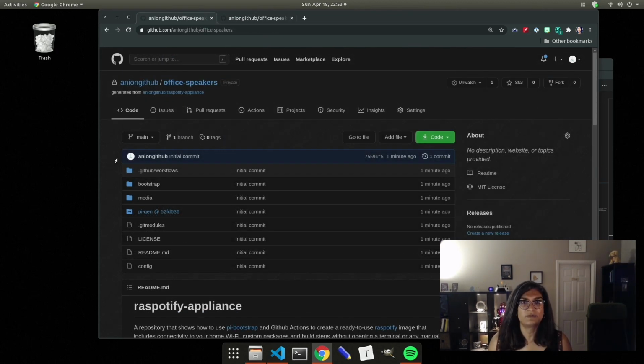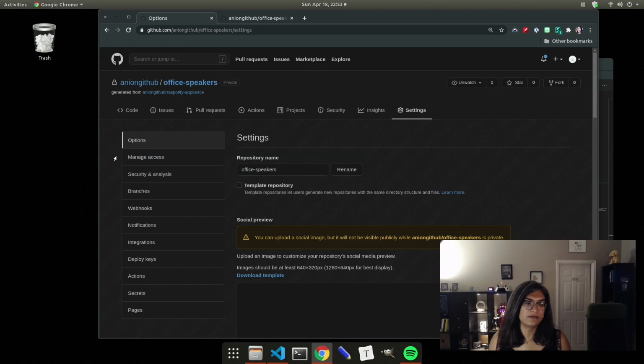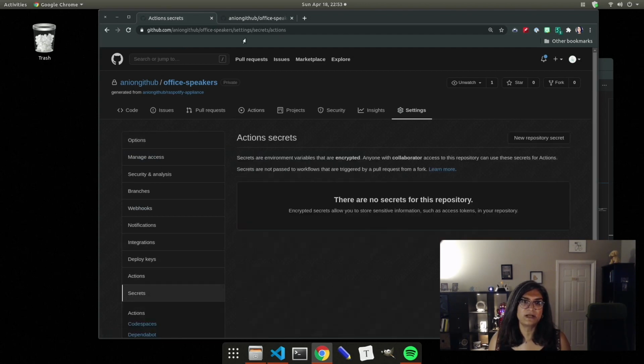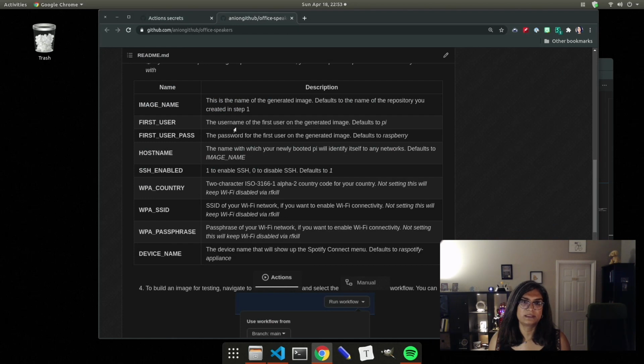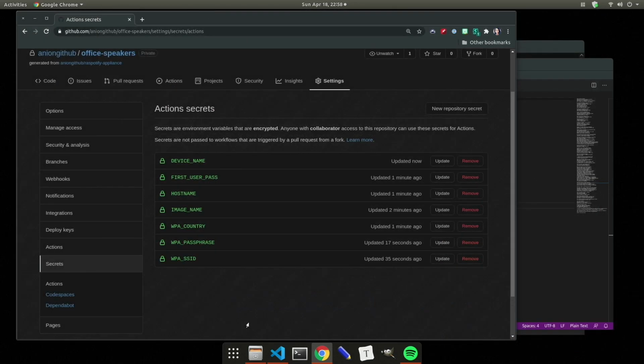Now that we have our private repository, let's try to build an image and try to boot it up. To inject secret information into releases, we'll use GitHub Secrets. Let's navigate to Settings, Secrets, and add in values for the variables in this table. Once you're done, it should look like this, with all the information filled in.